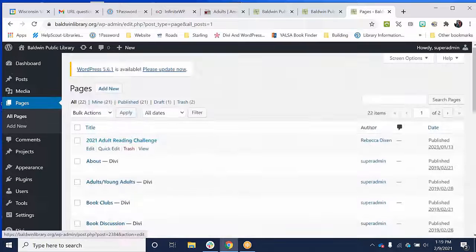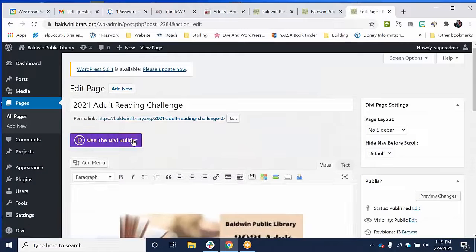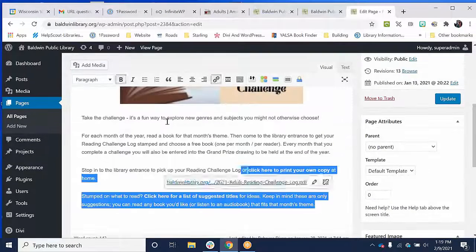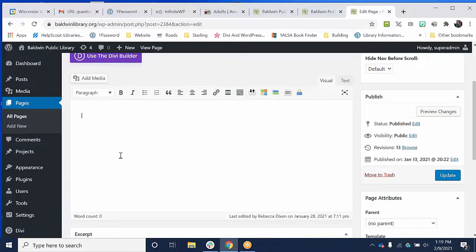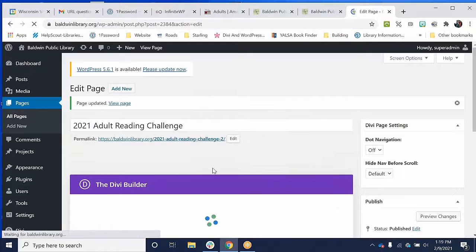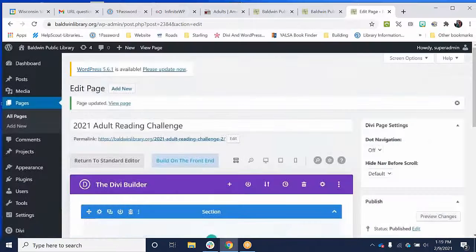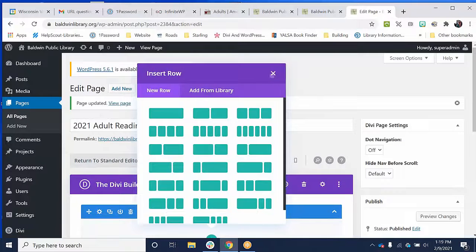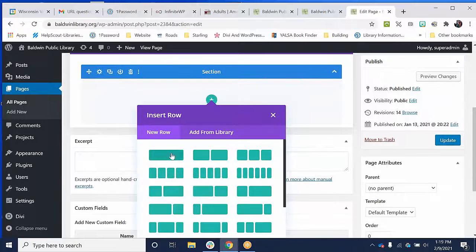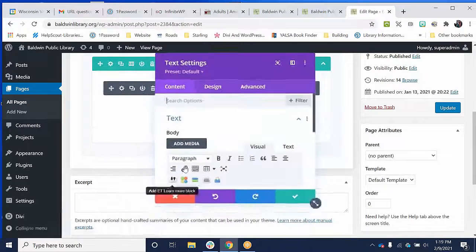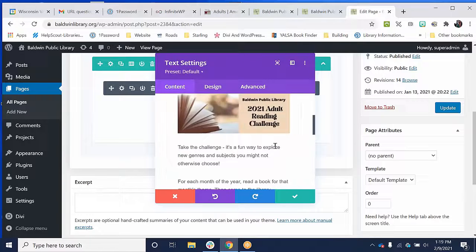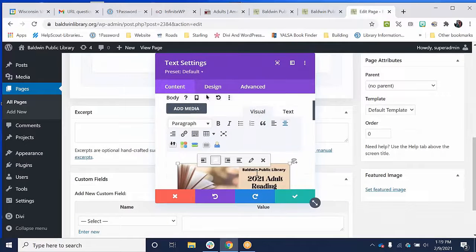So let's pop into this 2021 Adult Reading Challenge page and give it a lift. What I'm going to do is copy all the information that's in here and delete it. Then I'm going to use the Divi builder, and then I will build it from scratch. And then I can put in the information. Use the 2021 Adult Reading Challenge.